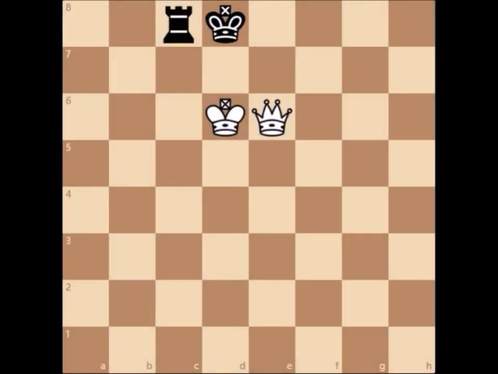Here's an example of just how useful a skewer can be. In this position, it looks like black's king's about to get checkmated. But luckily it's black's move, and he has this useful skewer here, moving his rook here with check to skewer the white king and queen.